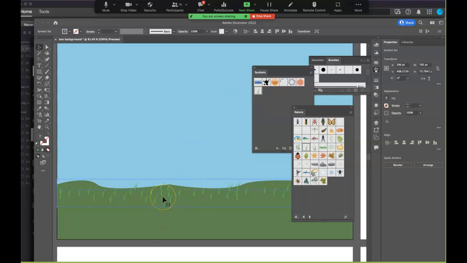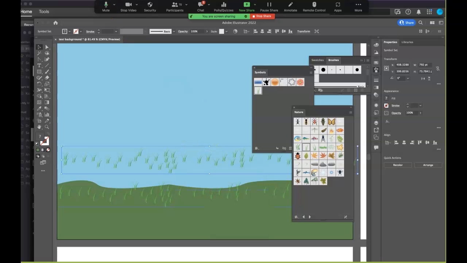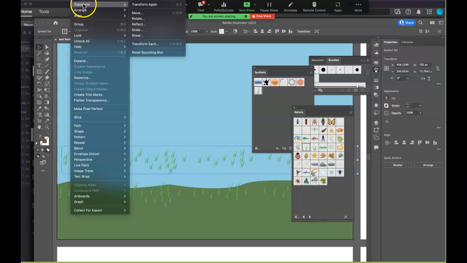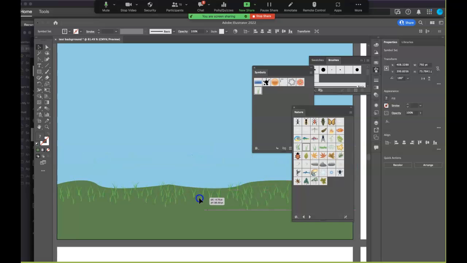So now I'm going to copy it, Command C or Control C, Command V, make another set. And then I think what I'm going to do is see if I can go to Object, Transform, and Reflect. And so now I have a different version of what I had before. I'll say OK. And I'm just going to drag that right in over the top. So now I have a little more variety going on.